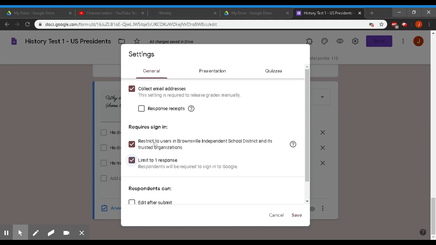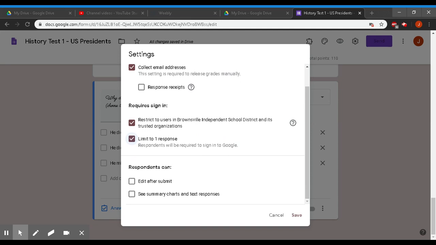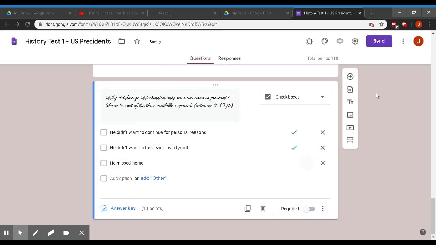Now this one, we're restricting users to BISD. I mean, yeah, the kids definitely need to be logging into their Google accounts using their BISD credentials. Make sure that you don't click these though. Edit after submit and see summary charts and text responses. We don't want the respondents to see anything for obvious reasons.